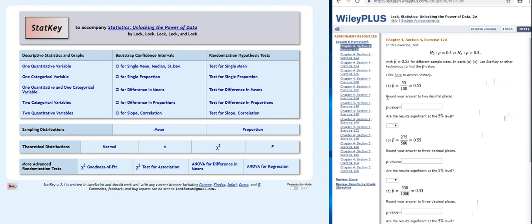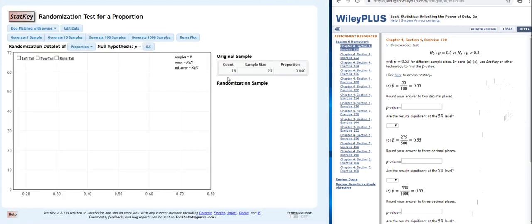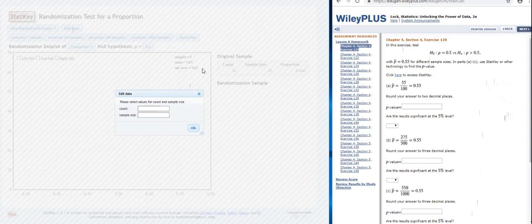Okay, so I'm going to enter StatKey and test for a single proportion. First of all, StatKey defaults to a null hypothesis of 0.5, which is perfect because that's what we're using for our test. Now I have to edit the data. We want to specify that our p-hat value was attained using a count of 55 out of a sample size of 100.